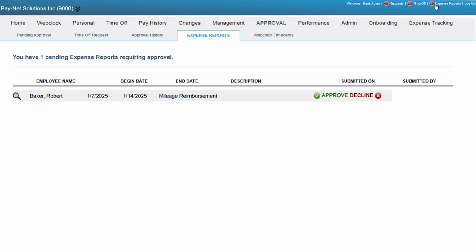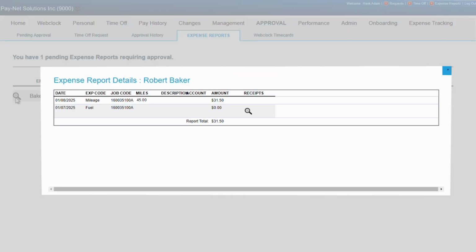An administrator can also access this page by clicking on the Approval tab, and then clicking on the Expense Reports sub-tab. There will be a list of employees who need requests reviewed and either approved or declined. Clicking on the magnifying glass icon on the far left side of the screen will open a pop-up window, which has specific details about this employee's particular request.